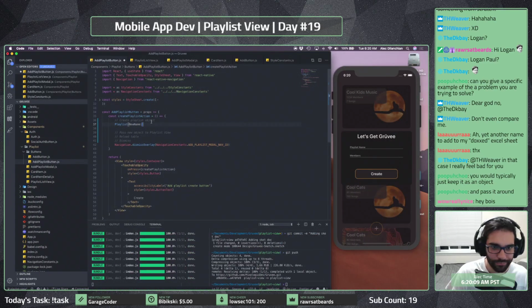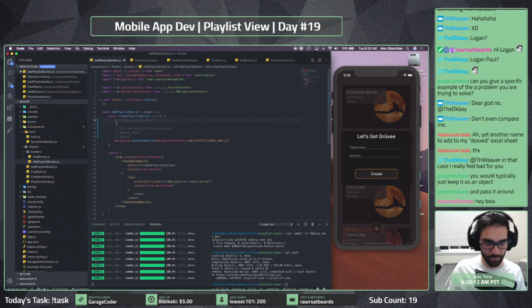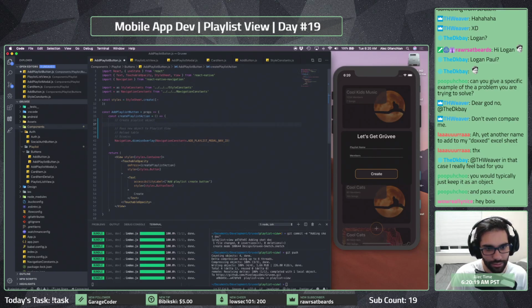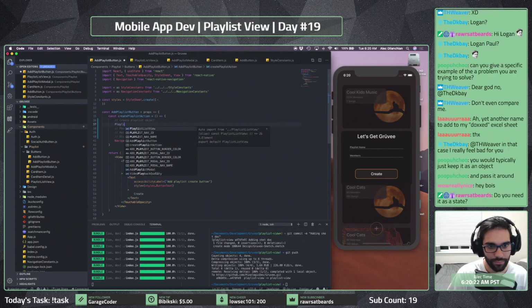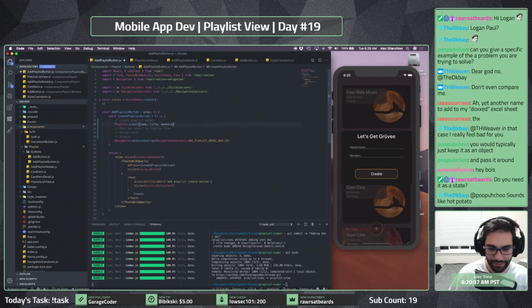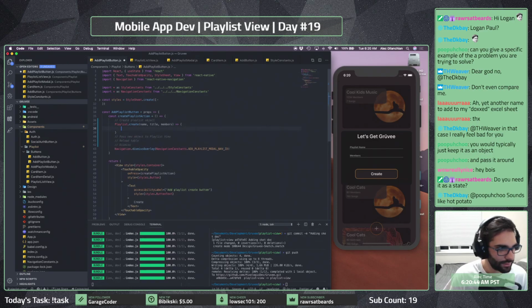So maybe what we can do is something like playlist dot create, and then we just pass in some props, like name, title, members, etc. And then this would just return an object with those things mapped. I think that would make sense, right?